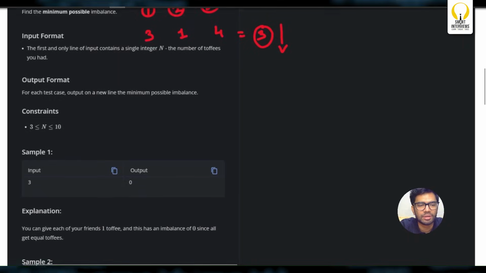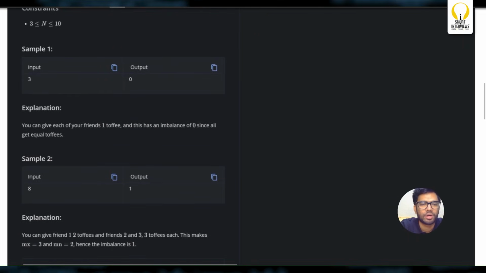Let's quickly read the sample inputs as well to understand it a little bit more. For the first example, we are given a single integer n, 3. If n is 3, it's pretty easy for us to distribute, right? Each of the 3 friends will get 1 toffee each. So the imbalance is 0. Let's look at the second case, 8.